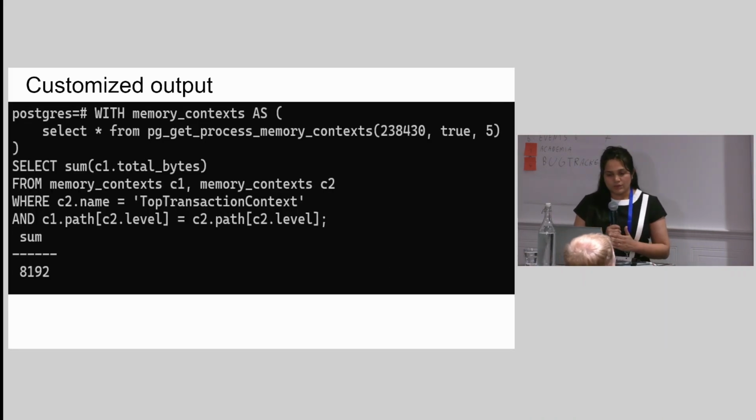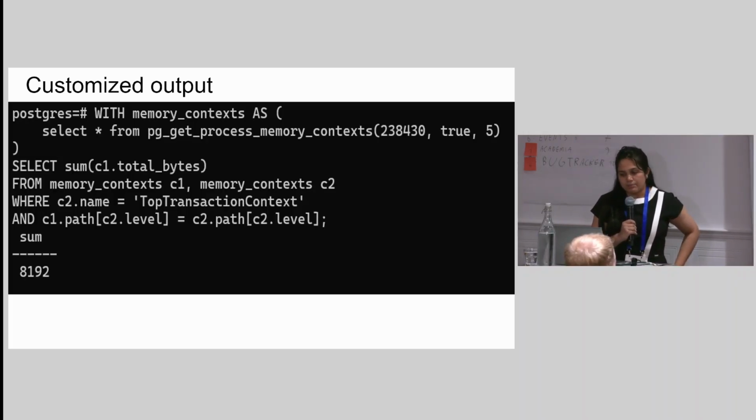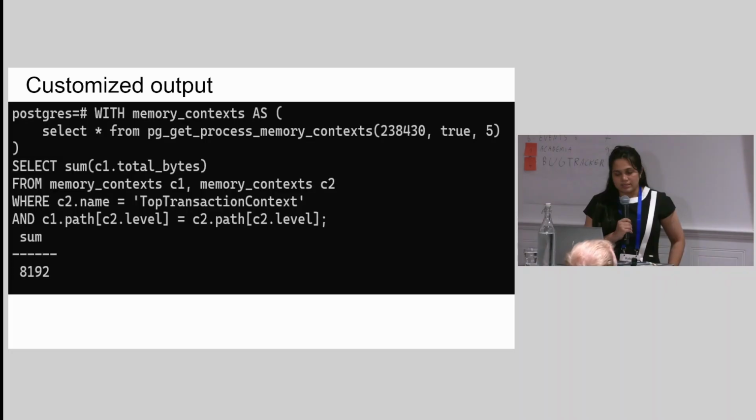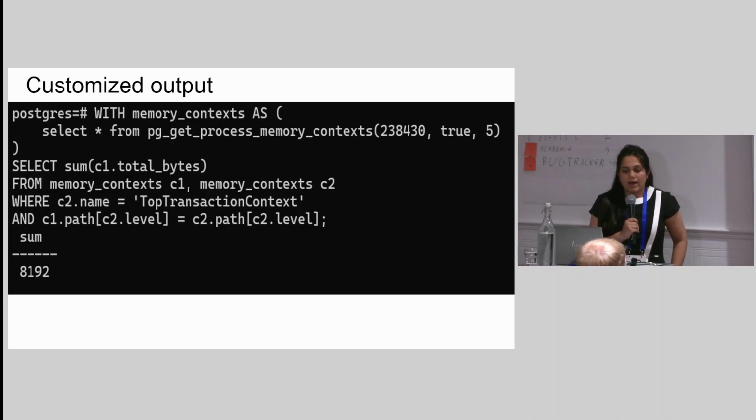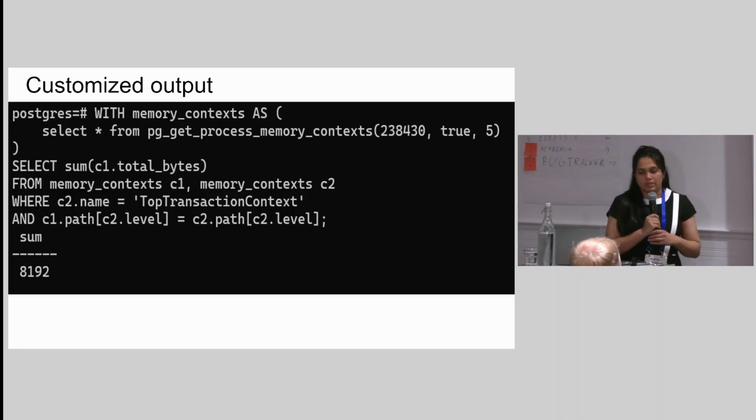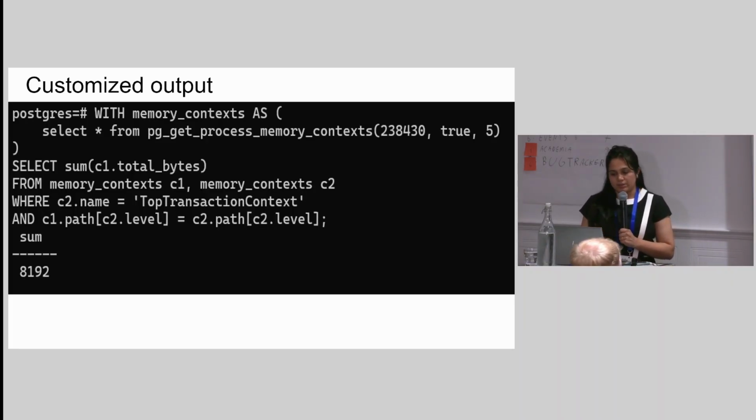One can think of a customized output. So this is an example from the PostgreSQL documentation. And this way one can get a sum total of memory consumed by a particular context. You can query the context by context name and just query the sum of the total memory consumed.